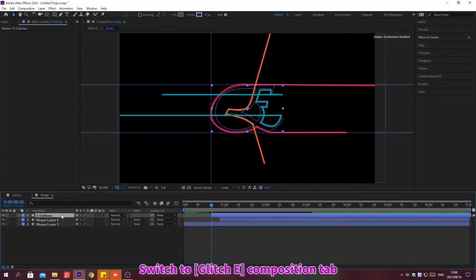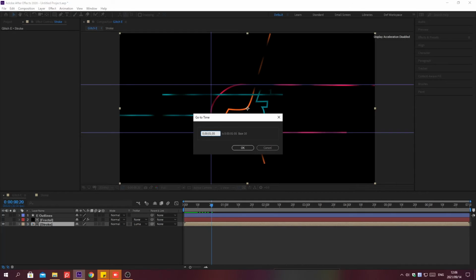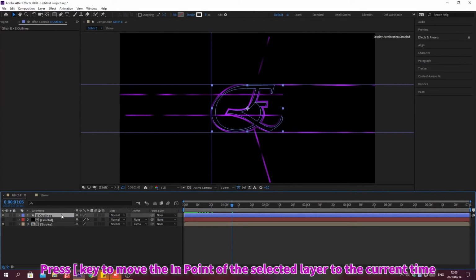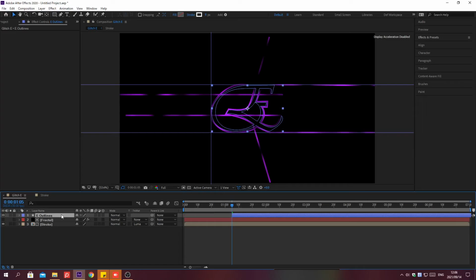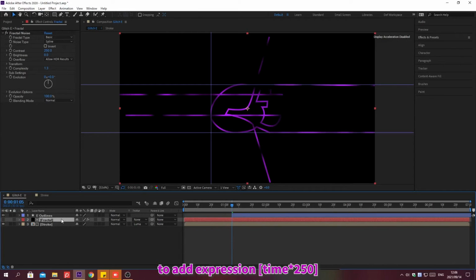Switch composition. Move the indicator. Press the left bracket key to move the endpoint of the selected layer to the current time. Hold down the Alt key and click the stopwatch icon to add an expression.